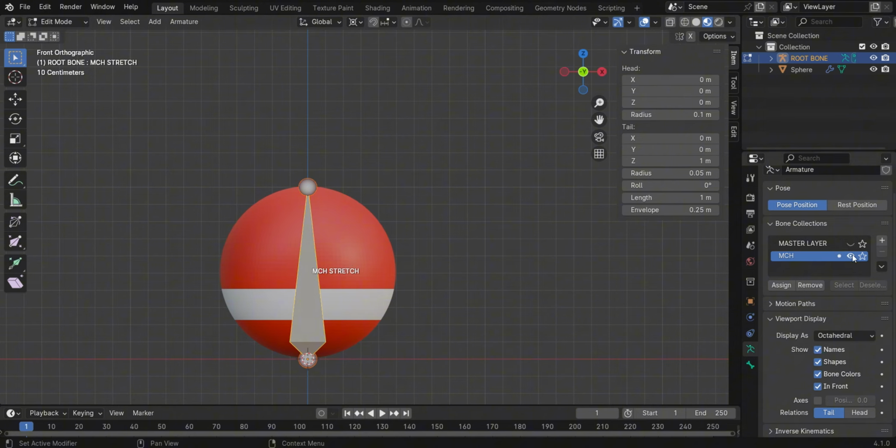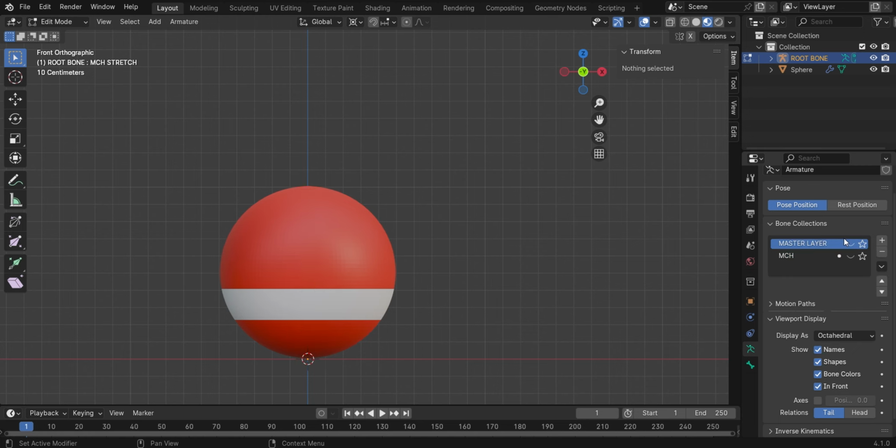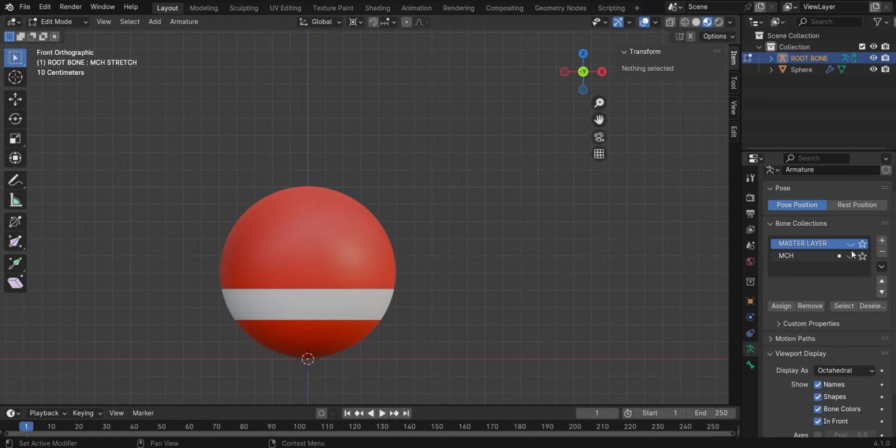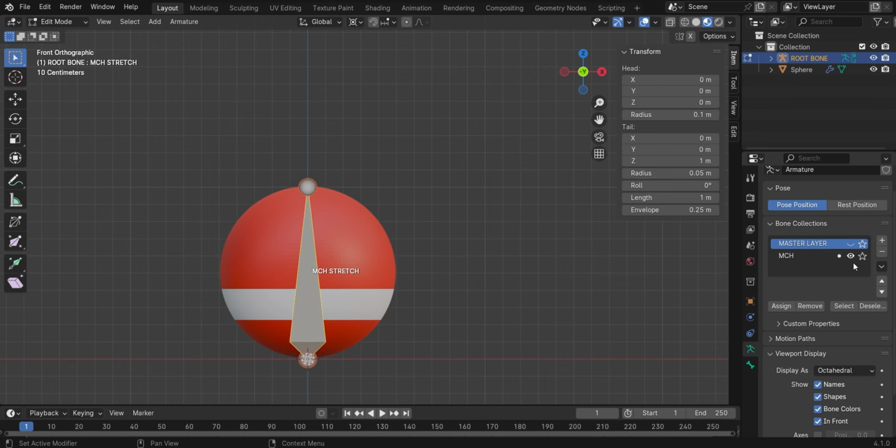Then when I name that MCH stretch, I can now put it on the MCH. So if I turn this off, they belong to two different layers now. The one we're going to be working on is the MCH. So I'm going to turn off the master layer and the MCH. Now when you turn it off, please make sure you click on the MCH, because if you click on the master layer, when you start adding bones, the master layer is going to stay on. So click on the MCH.